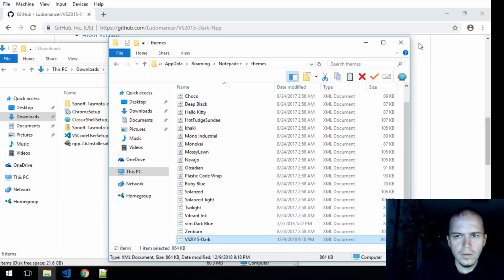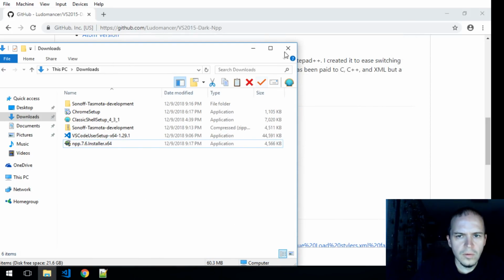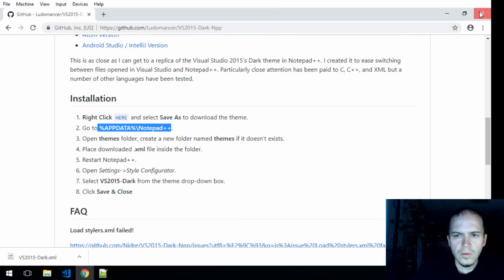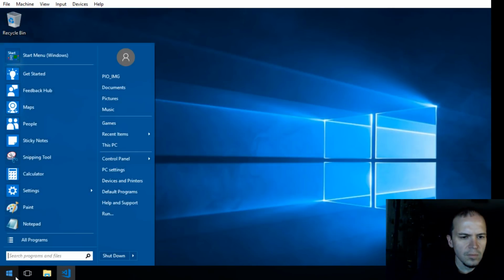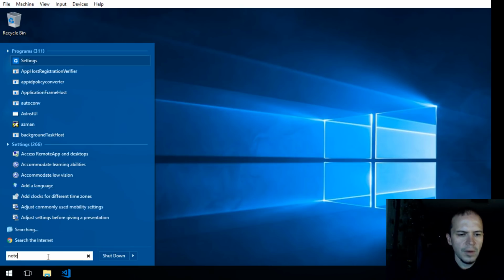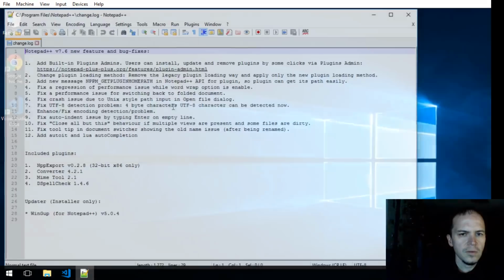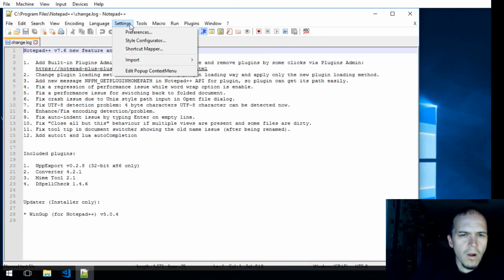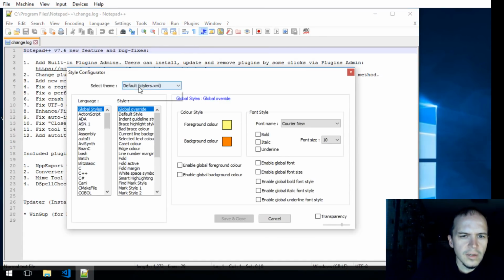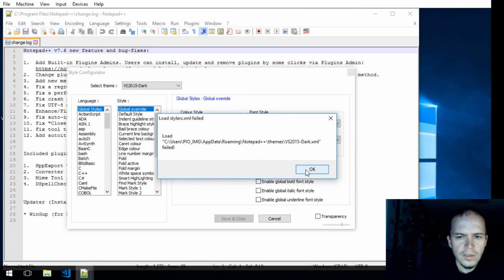Alright. Close and close. Close. Close. And Notepad++. And if you go to I think it's settings, style configurator, and change it to VS 2015 dark.